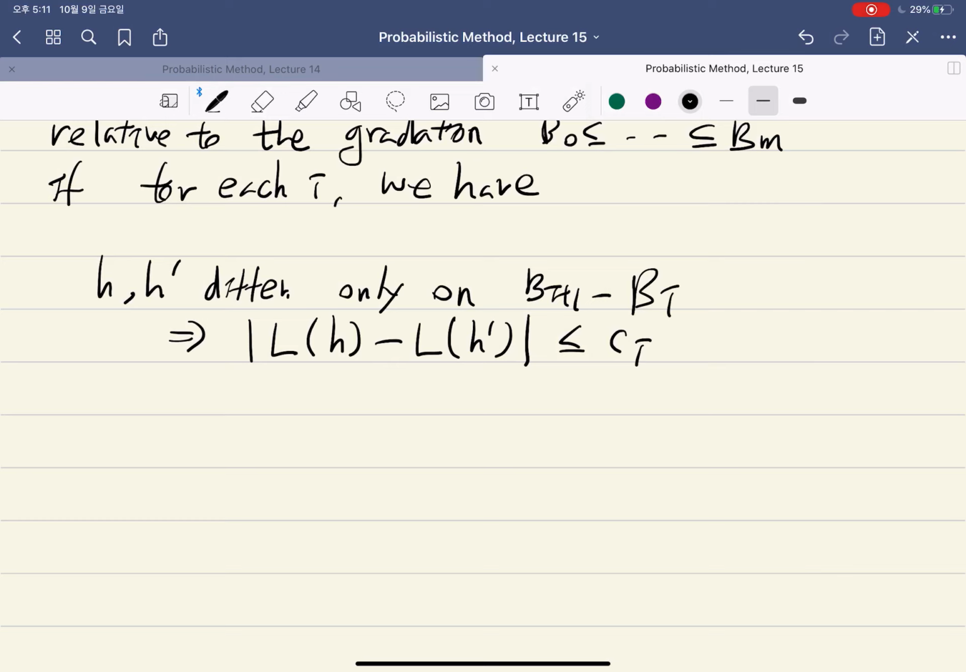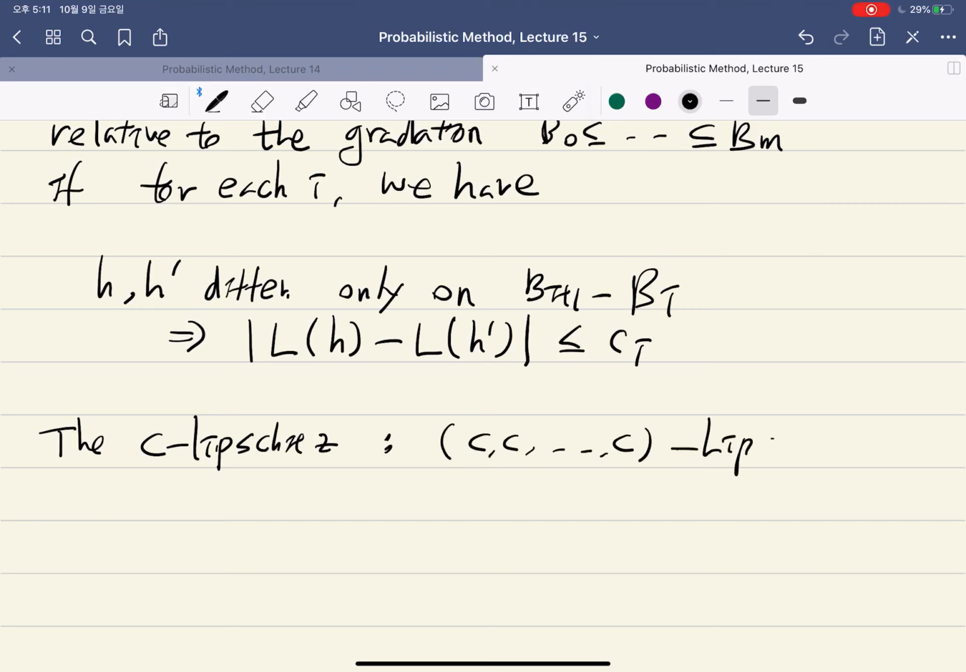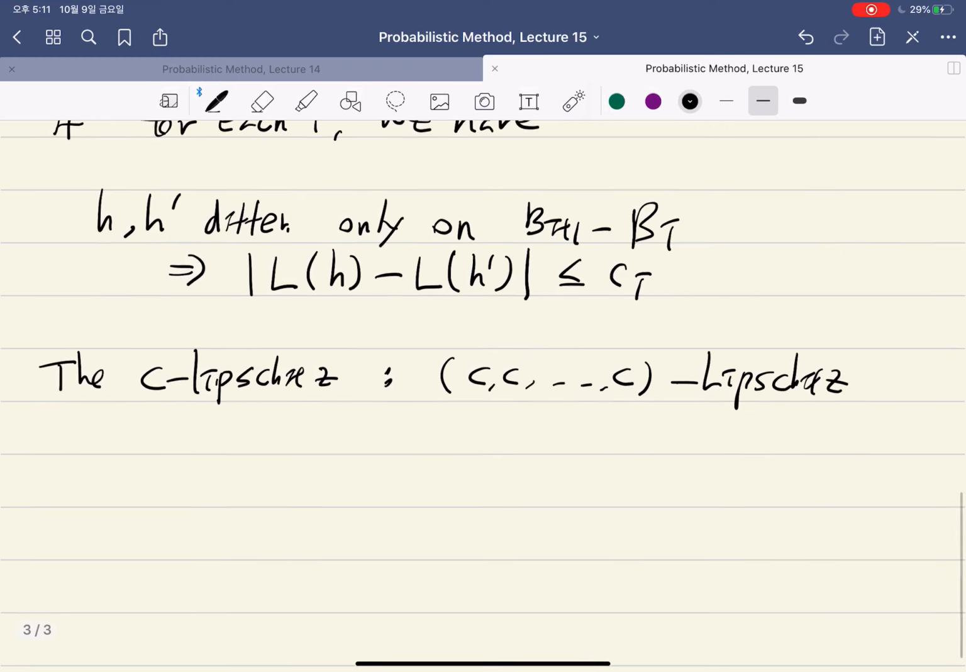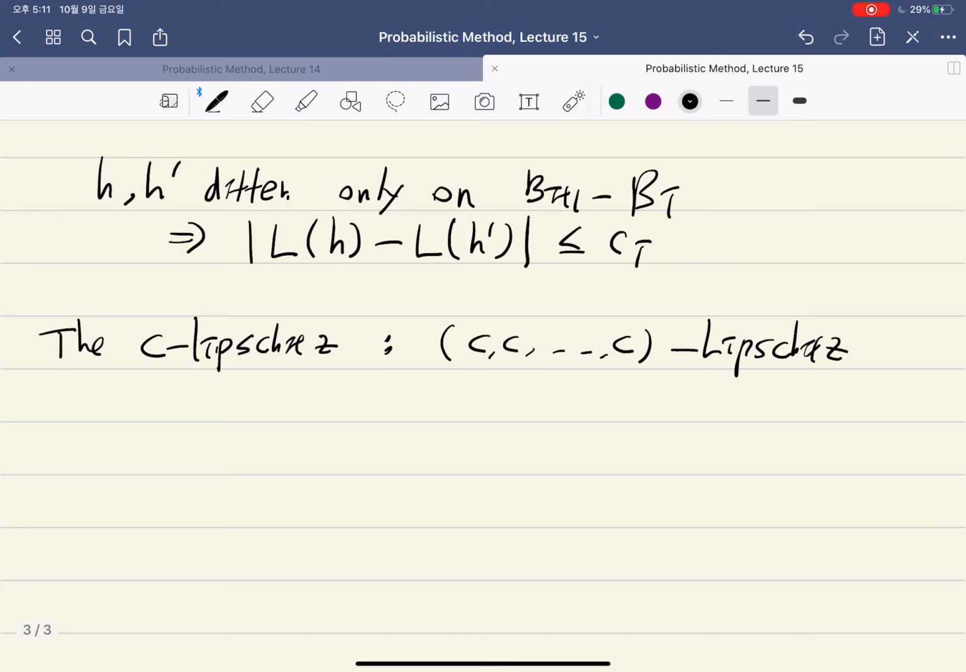Then you say this is C-Lipschitz. And when you say C-Lipschitz for a single constant C, it means it's C, C, C-Lipschitz in our notation. And we simply say Lipschitz. Then this is one-Lipschitz.